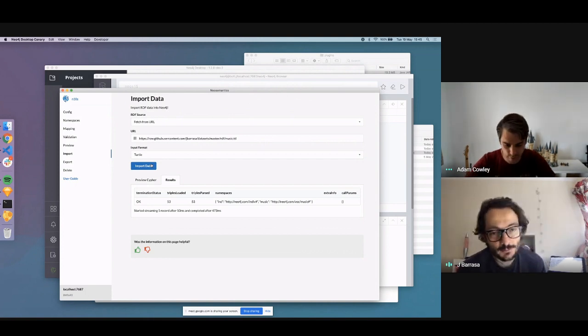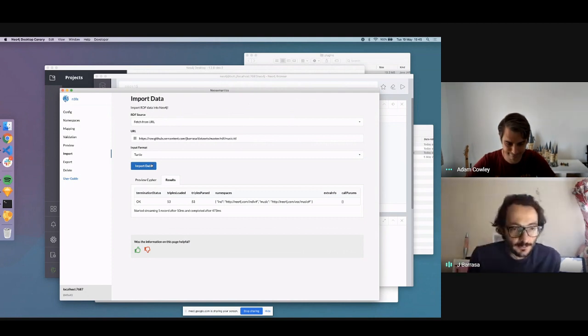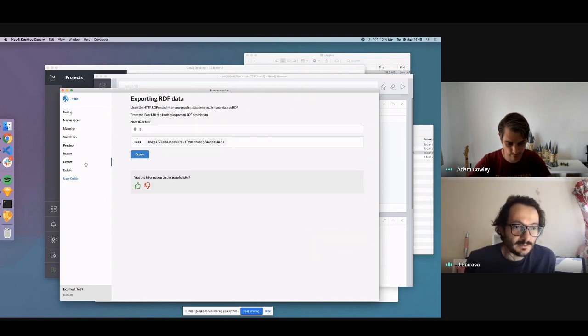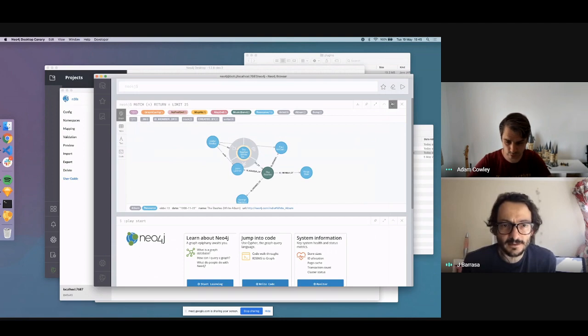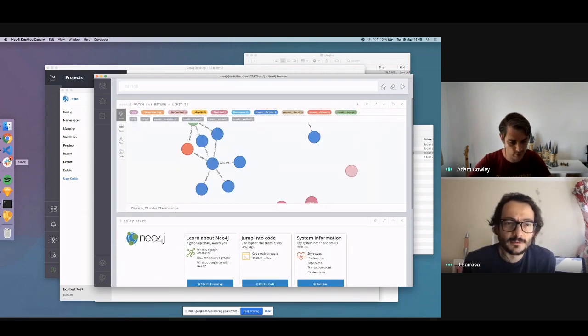Oh, it looks like there's a couple of triples difference. Maybe I've added a couple of things in the file. Doesn't matter. Okay, so now we have the data imported, right? Yeah. And if we go to the export, we can take, for example, the original RDF file.